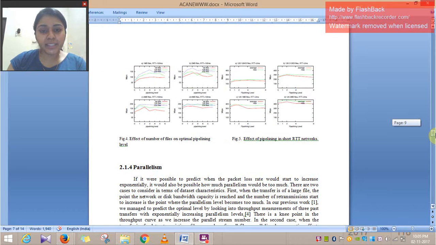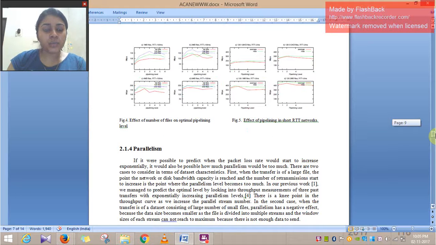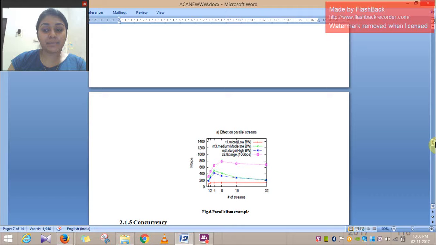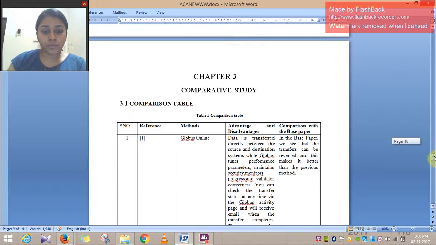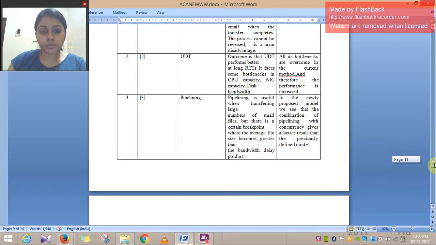Here we see examples of parallelism and pipelining. That is, what happens if there is no pipelining and no parallelism, and what happens if both are combined together, both parallelism and pipelining. Pipelining is a very useful tool when there is a small number of files, but when it comes to a large number of files, we see a bandwidth delay happening. So in order to avoid that, we go into the combined model, which is mentioned in this base paper.